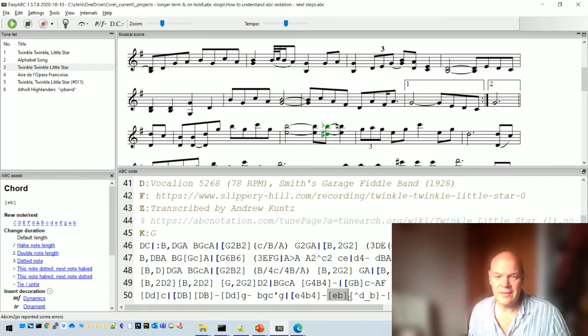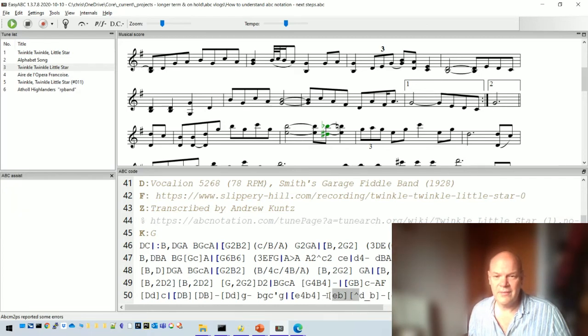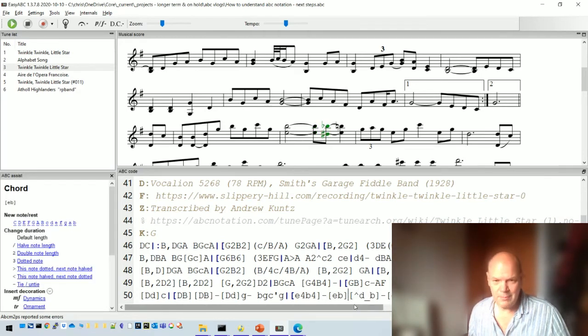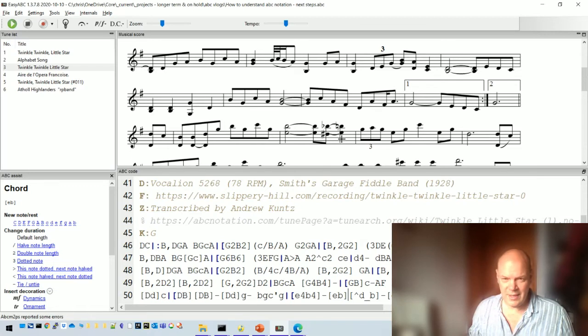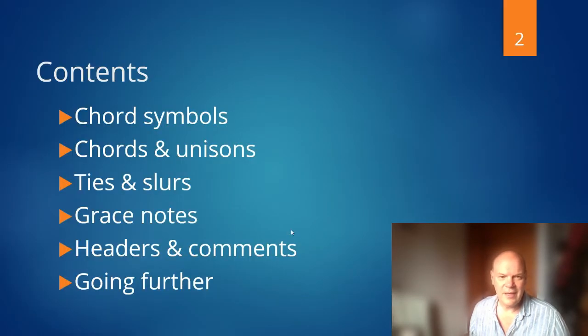So this pair of notes is next to this pair of notes, and if I put a space between them, it'll separate them out. Okay. So it follows all the rules of ABC. It's just that when we put things in square brackets, that gives us chords or unisons. Okay, I think that was all I was going to say about that. Let's move on then to what was the next topic? Ties and slurs. Oh yes.